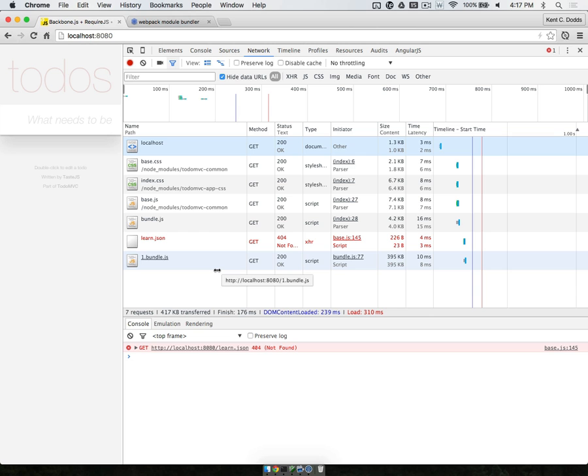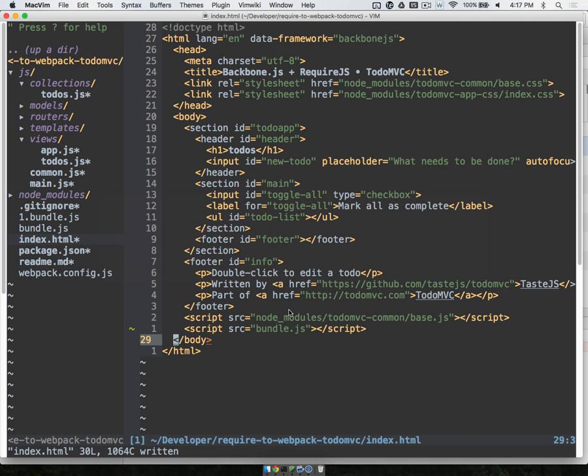I remember it. Can you show the changes again? Oh, in the index, yeah. So you're just going to replace that original script with a simple script that loads the bundle.js. What's the base.js? That's not modularized. Oh yeah, sorry. That's also a to-do MVC thing, and it's going to get blown away when we check out the next branch.